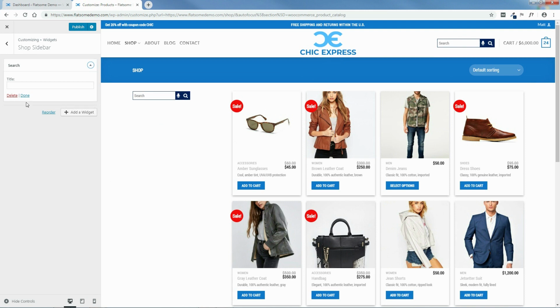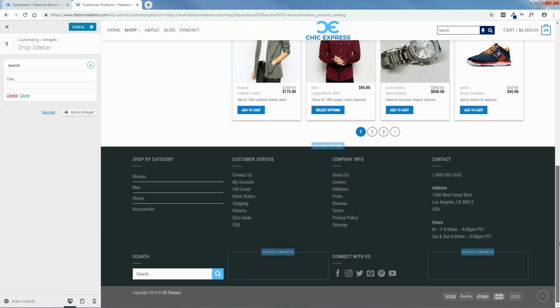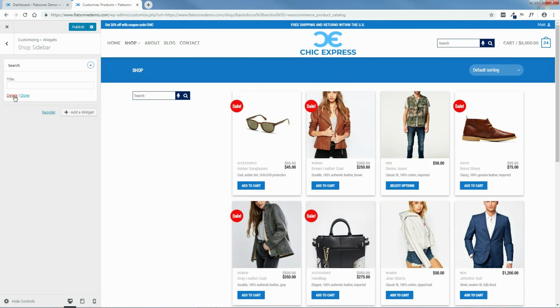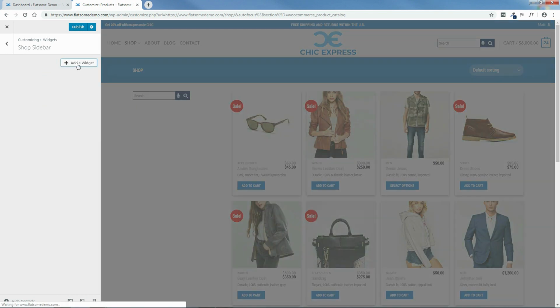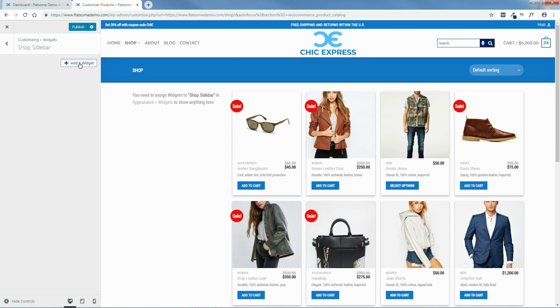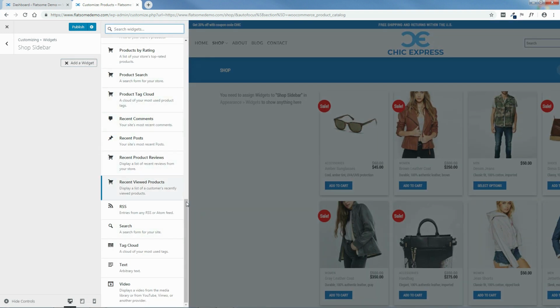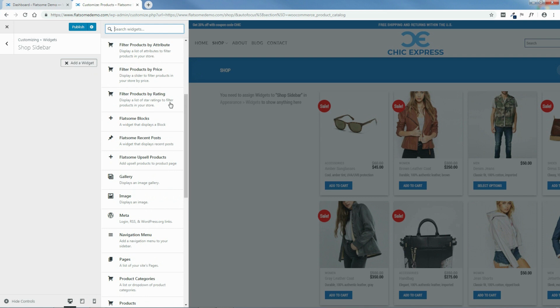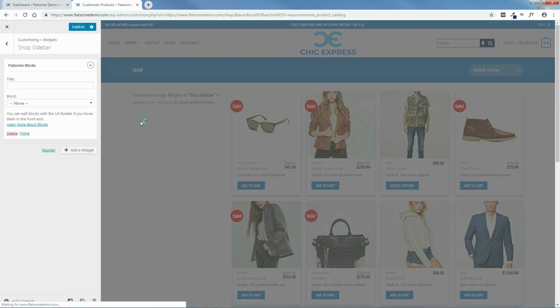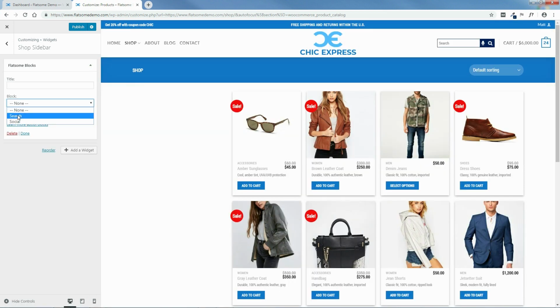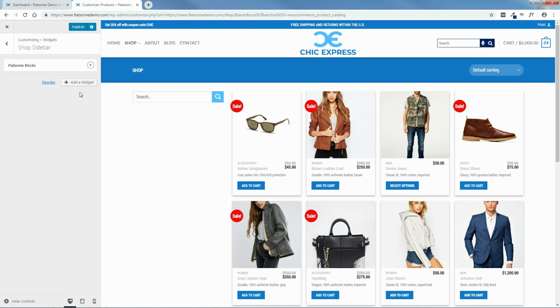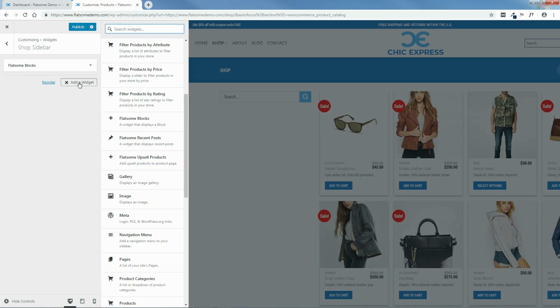So what we need to do is add our Flats on Block, just like we did down here in the footer. So I'll go ahead and delete that. And I'll click Add a Widget. And we're going to go up to Flats on Blocks. And here I'm going to choose the search block that we created. And it creates a search widget. So I'll click Done.